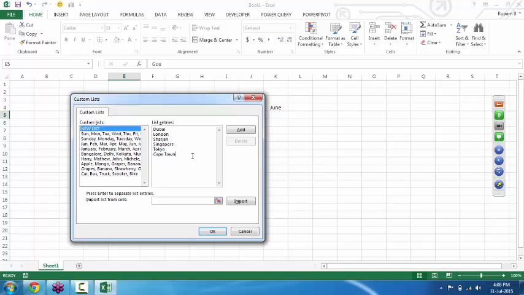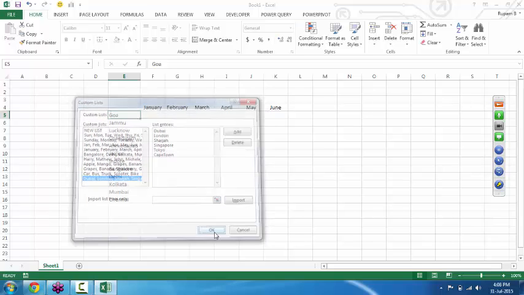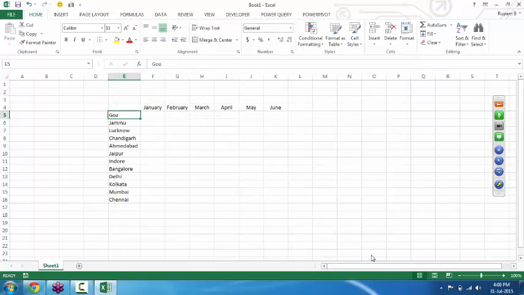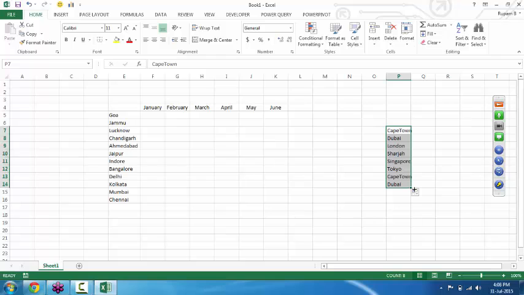So you can just create some city names, and the moment you say Add, if this particular name comes to the left hand side, it means the city has been added successfully. Once it is added, you simply say OK, and the list is there. See here, if I simply type Cape Town, it doesn't matter that I have to start from the first. If you type any one of these options and click and stretch, you will see that the list is visible here.